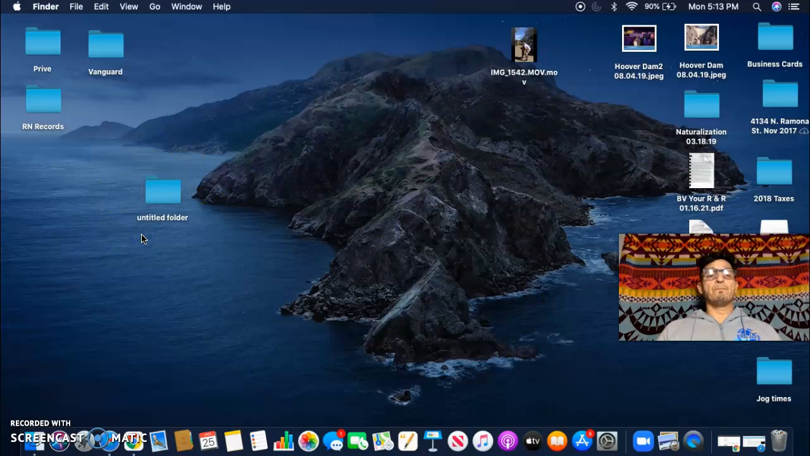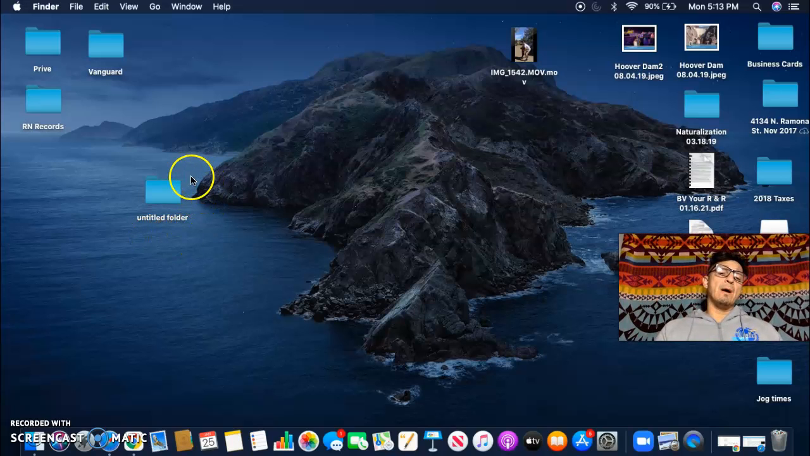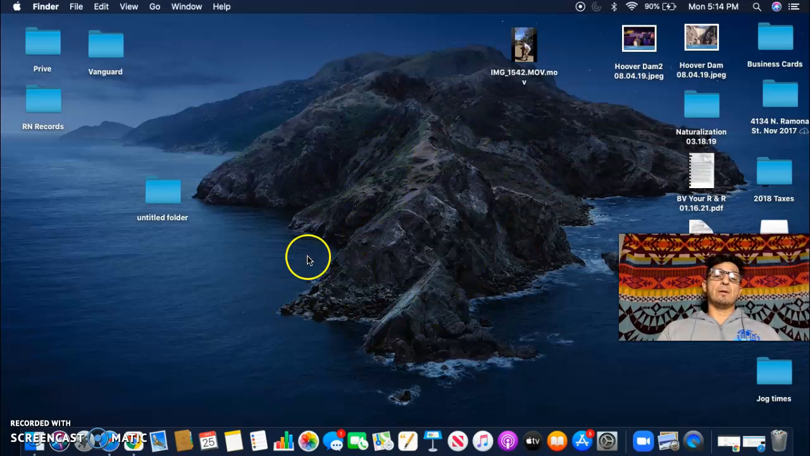Whenever you create a new folder, you'll notice that you can name it so that you can better organize your folders and files. On this one, we didn't get to name it when we created it. So right now what I'm going to do is create one so you can see how it should have been done. So anywhere on the desktop, as you can see my pointer, you can do two-finger click on your touchpad.